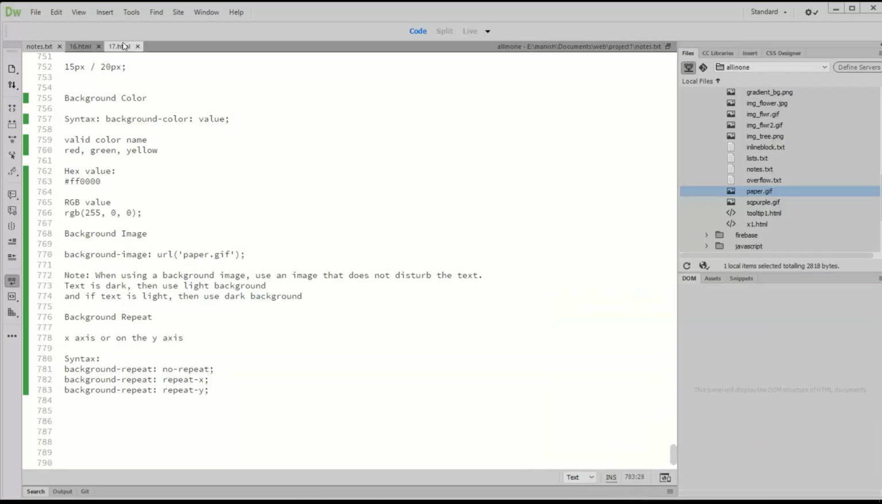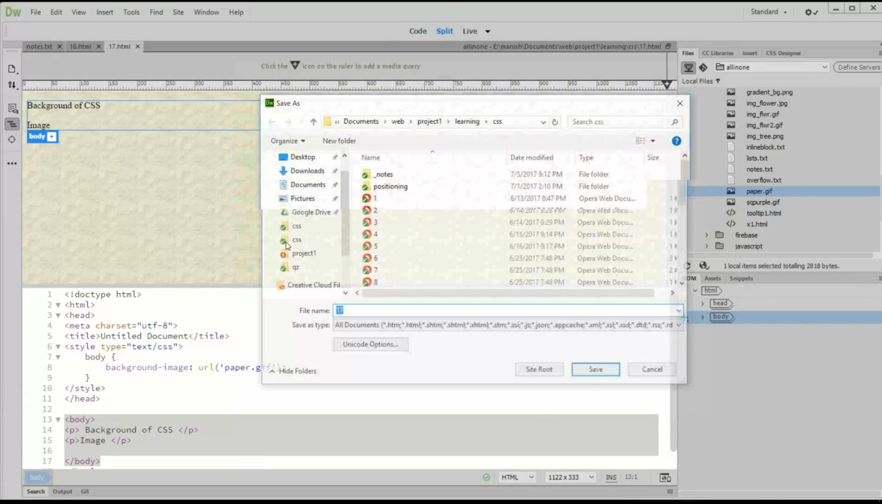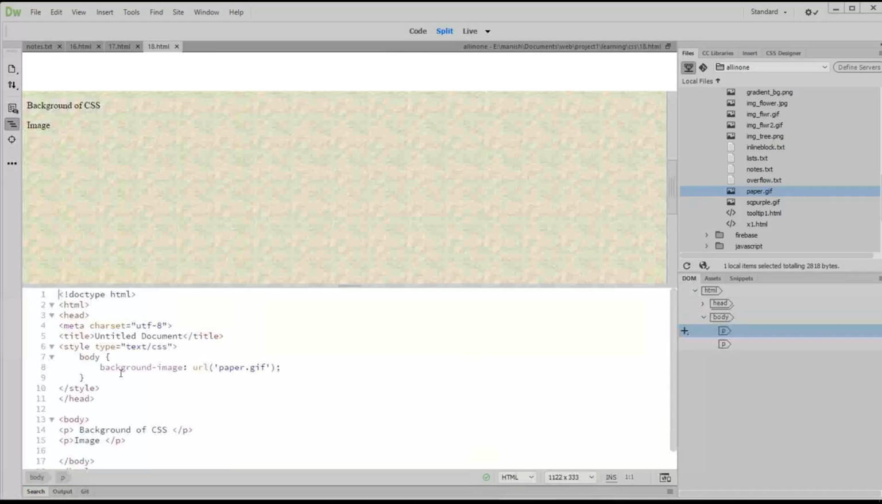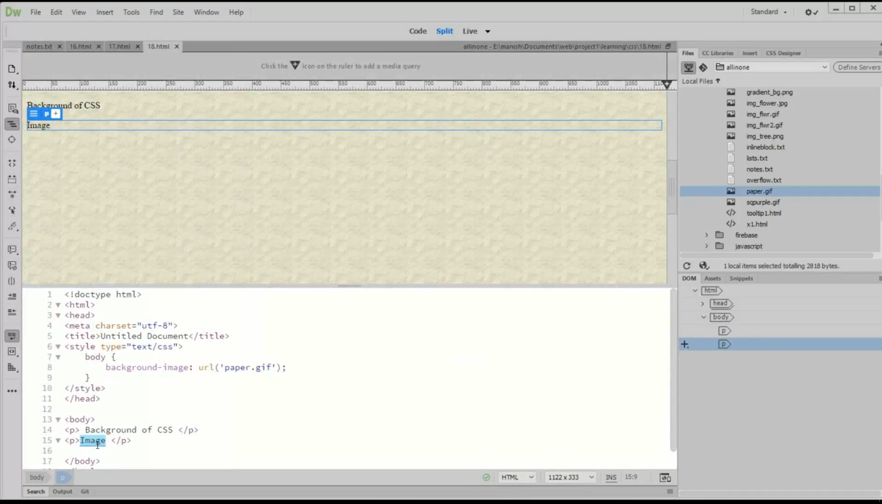So let's take an example. We'll make it 18.html and I'll use the repeat. Now I will put some image. For example, I'll put another image GIF.